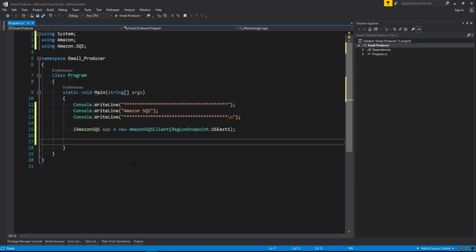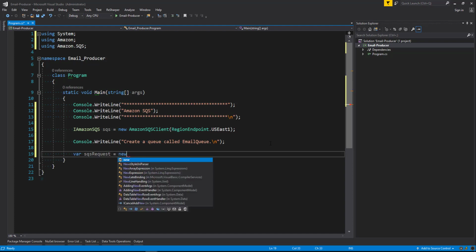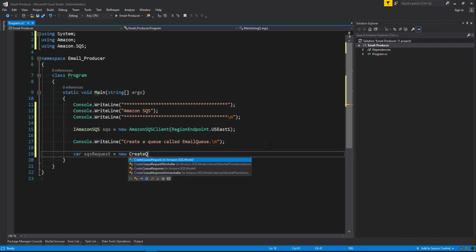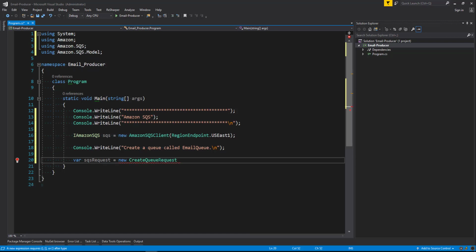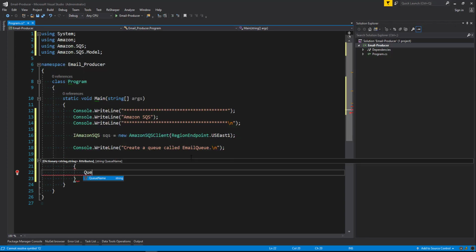So heading back to our application, now let's create our queue. So we're going to say Console.WriteLine again, to show us again where we're up to, saying create a queue called email queue. And we're going to say var SQS request equals new CreateQueueRequest. And these CreateQueueRequests are all part of the Amazon SDK that we installed. We're going to use object initialization to add our queue name that we want. So we're going to say QueueName equals, and we'll call that email queue.